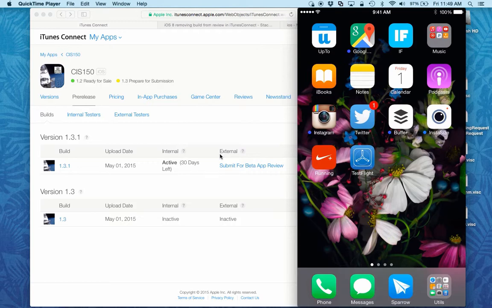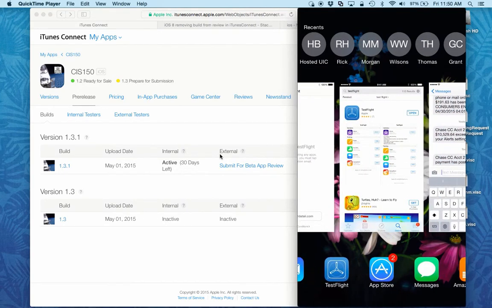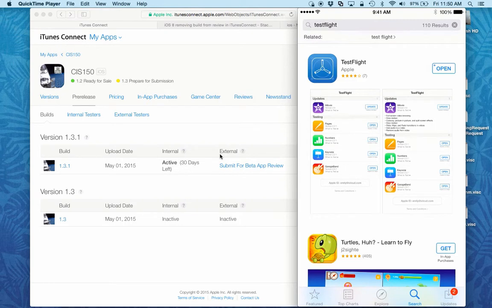TestFlight is a way to test your mobile apps before they are released or submitted for review to the App Store team, which is really great because you get to play with the app on various devices and you can invite multiple users. So if we were to take a look at the App Store, this is what TestFlight looks like. You can download the app and you can invite people to be your testers.